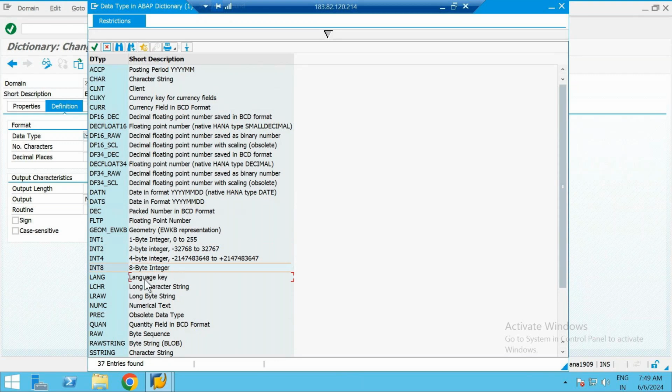Okay. Then language key, this is only to specify the language. Then NUMC is used to specify a numeric value. This is similar to integer, but when you directly declare INT1, it will have a particular length, 0 to 255, as a restriction, but numeric will not have such restriction. We will have to specify it explicitly for numeric. Here it's automatically assigned for integer. So integer is also a number, numeric is also a number, but here by default the length is not assigned. We have to assign it from our side.